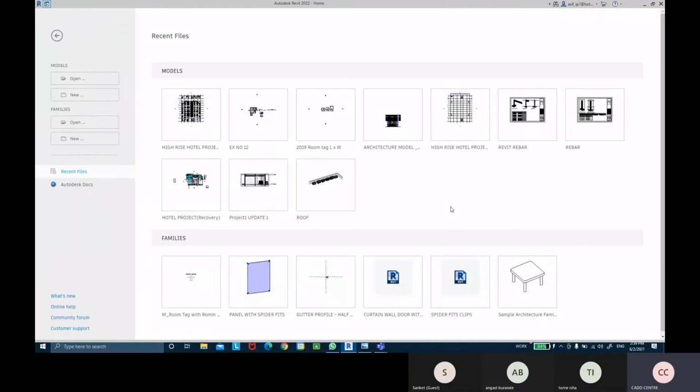Okay, is my screen visible to all? Yes, sir. It's visible.